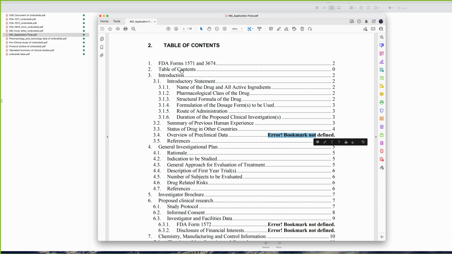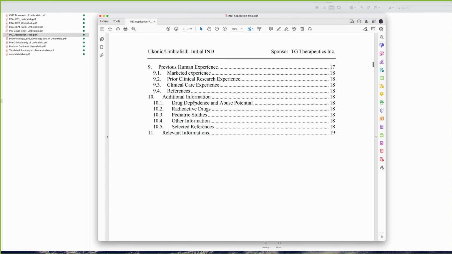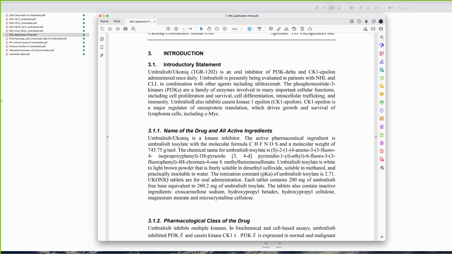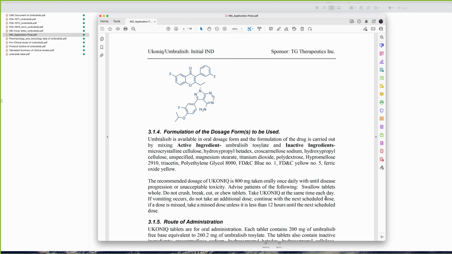So in the table of contents, we add the forms, then we add the name of the drug, pharmacological class of the drug, structure and formula of the drug. This is a table of contents for your IND application that you put in module 1. We give an introduction, the name of the drug and all active ingredients. We also have a section for the pharmacological class of the drug. Then we have the chemical molecule structure of the drug. We go over the formulation and dosage form, and the route of administration.